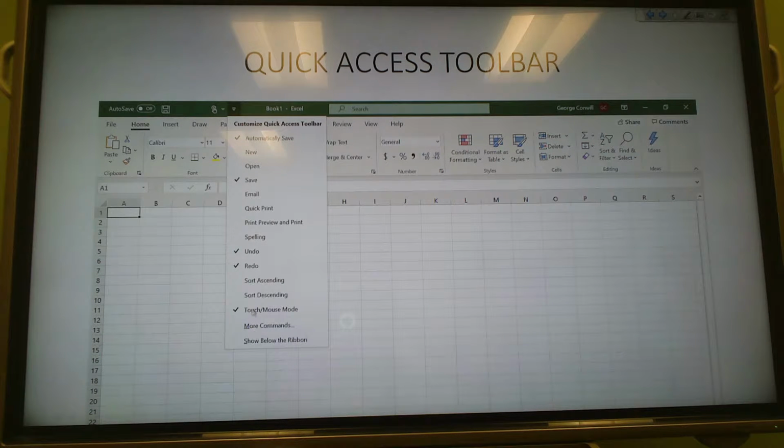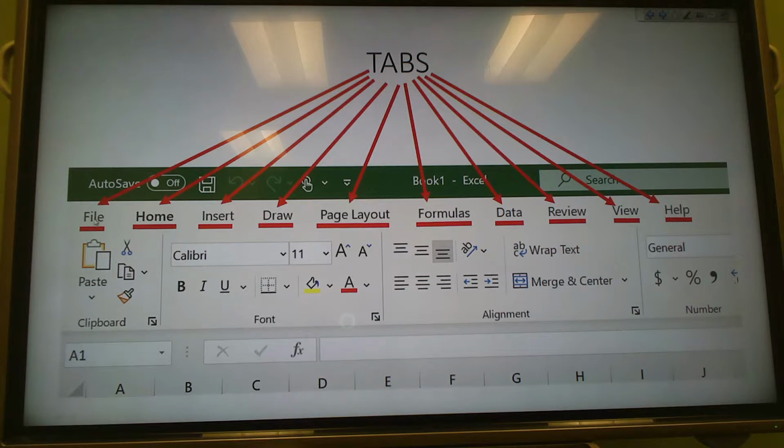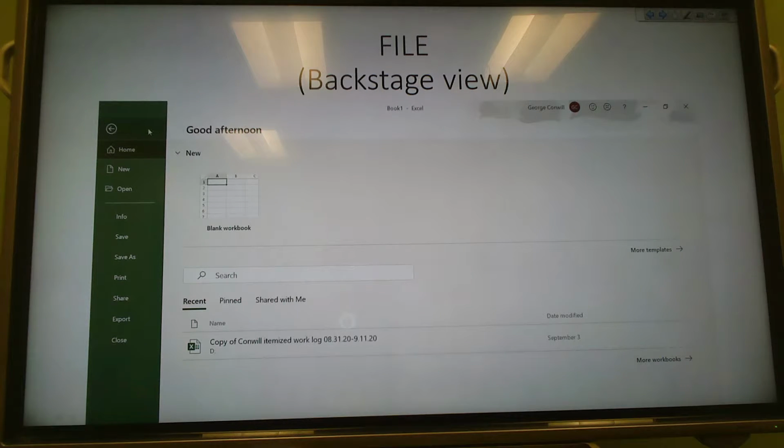More commands, and then add something that you're going to be using a lot of in Excel. And then you're going to have your tabs down below. You got your file, home, insert, draw, page layout, formulas, data, review, view, and help. In your backstage view, when you click file, this is where you can see a preview version of what you're printing out, where you can open up a new Excel spreadsheet, or open one that you've already been working on. And then you've got your info, save, save as, print, share, export, etc., and then close.